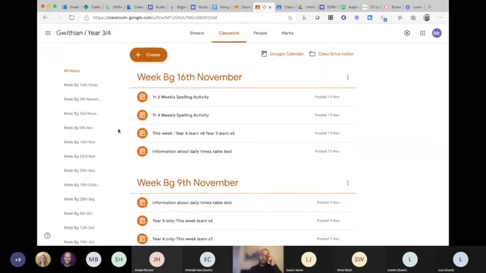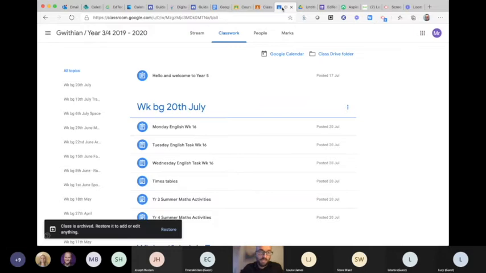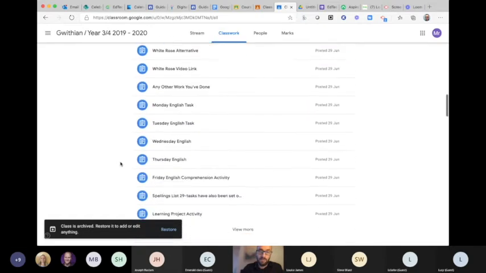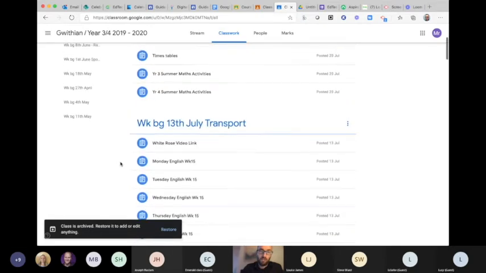Also, it gives schools the opportunity to practice with these systems. My year 3-4 class has had some practice using this system, and you would hope that that would feed over into their use of it at home. Another point to make, this is the archive class from before the summer break, and you can see that same week beginning structure.